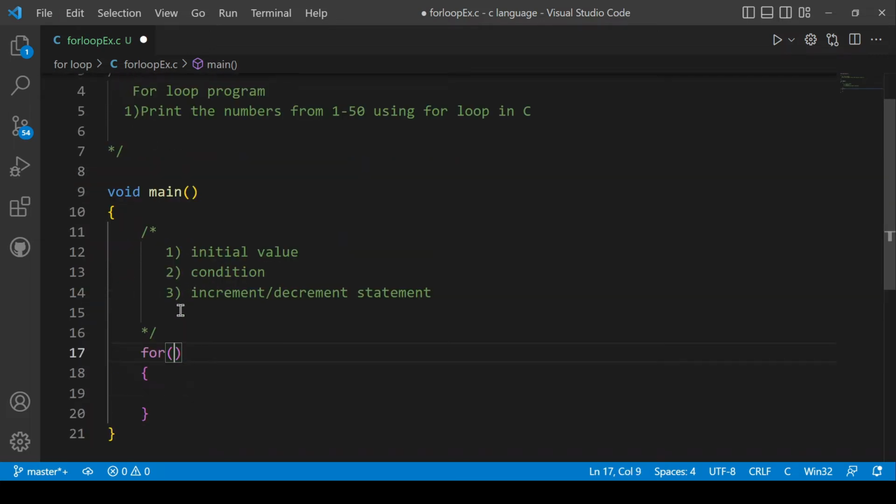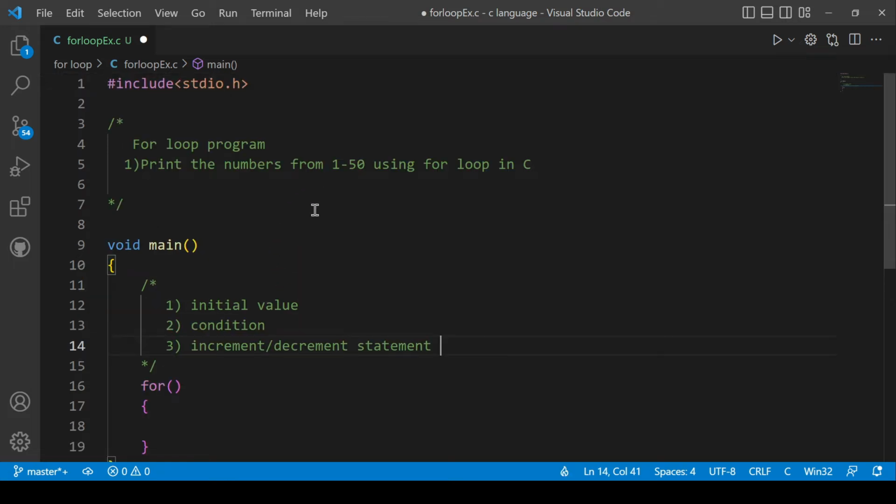In our program we need to print the numbers from 1 to 50. So the starting point is obviously the 1. So the initial value for this for loop will be 1, and the number 1 is integer, so we'll write int i equal to 1. Now after the initial value, we should give the semicolon. So we'll write the semicolon, then comes the condition.